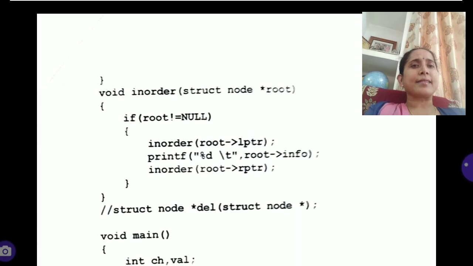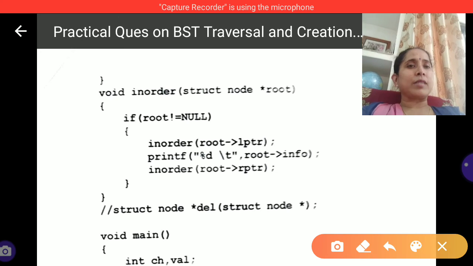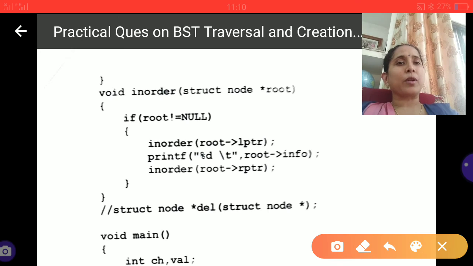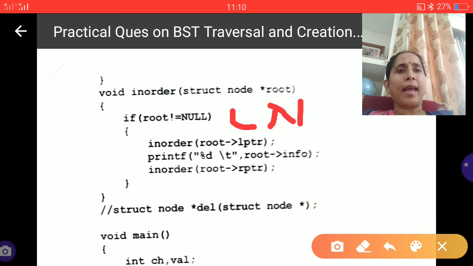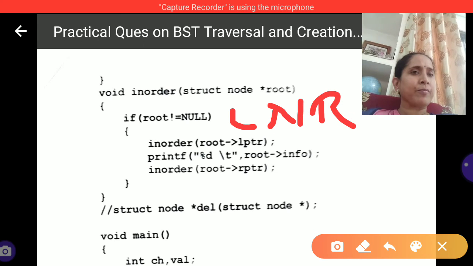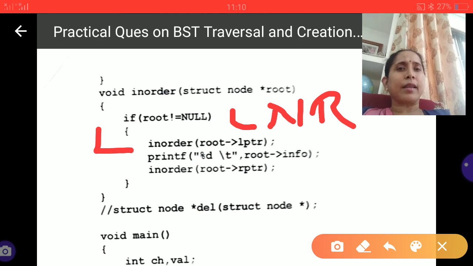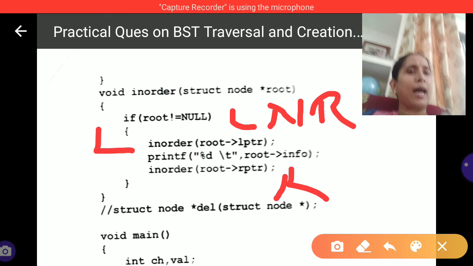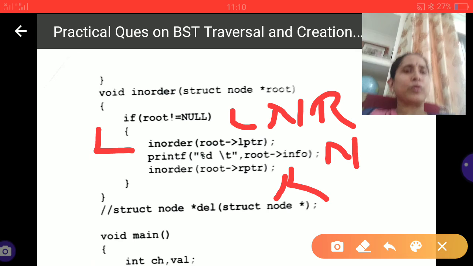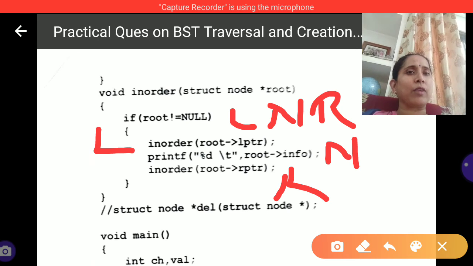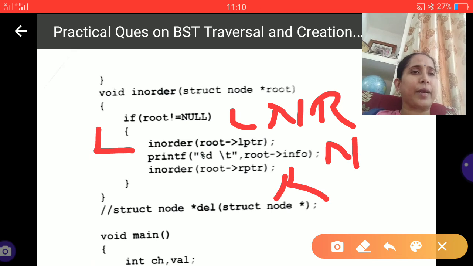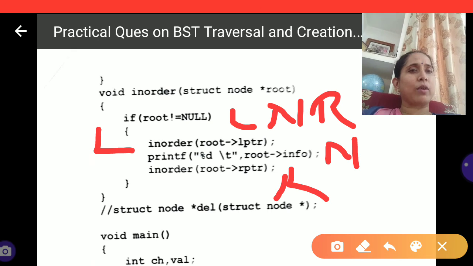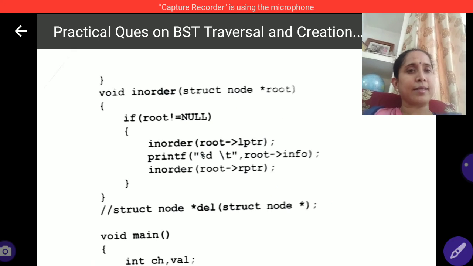And in similar manner, in order traversal works on the principle of L, N and R. So first here we are talking about L, last we are talking about R, and in between we have N. So L, N, R principle we are working on, and this way it is going to print the in order traversal of a given BST.